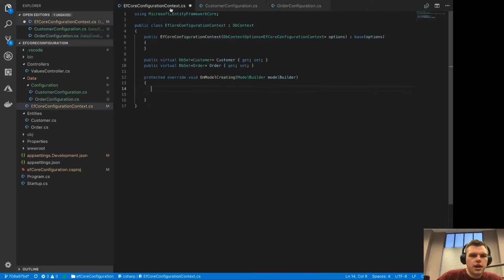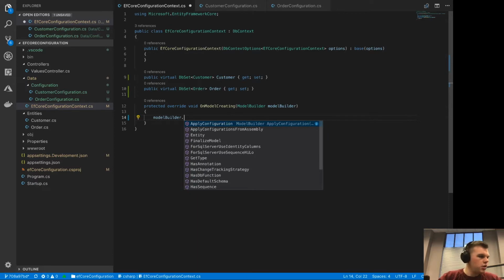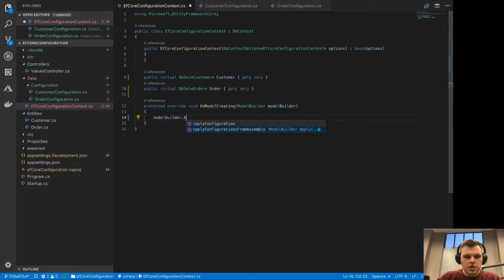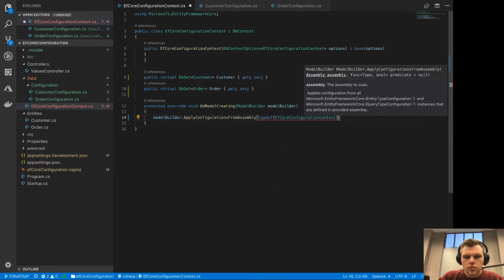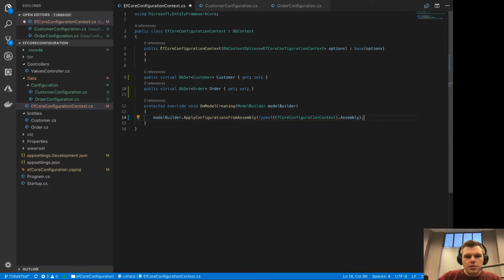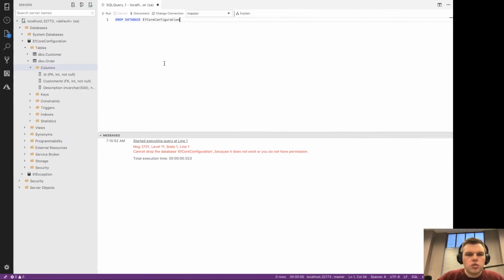Now what we have to do is tell OnModelCreating to look for these. So we can say modelBuilder, and then we can apply configurations from assembly, and we will look at typeof this context, and we say grab this assembly. What's happening here is we're telling it to use reflection, look for every class that implements this interface, and apply the configuration.